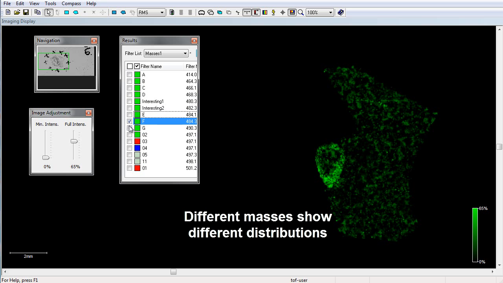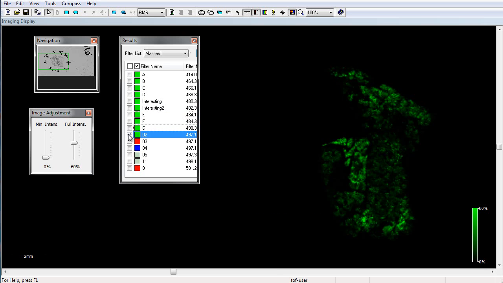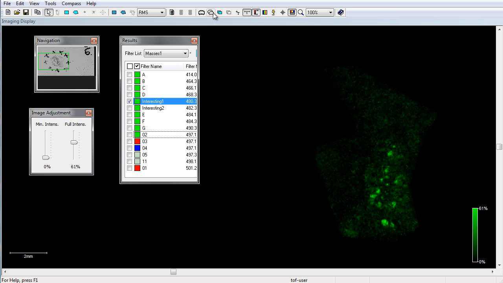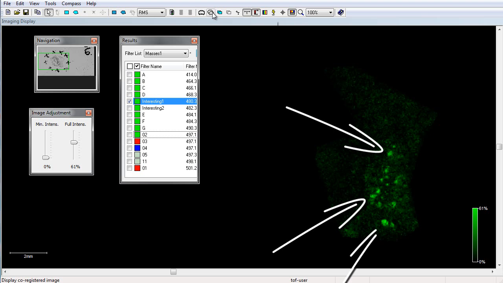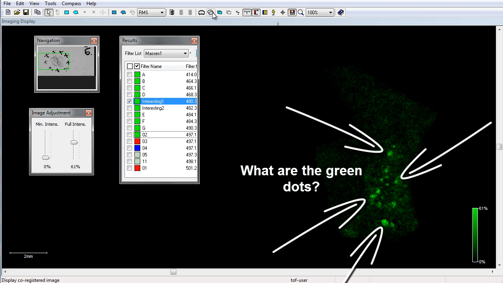One mass marker in particular shows an unusual distribution across the tissue. If we look closely, we can see the presence of some darker areas that appear to be green dots. And the question can be asked, from what structure do these green dots arise?